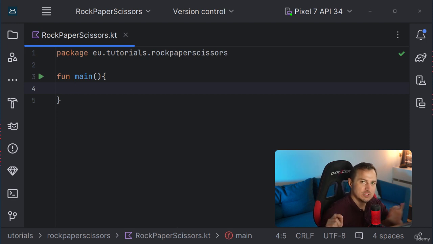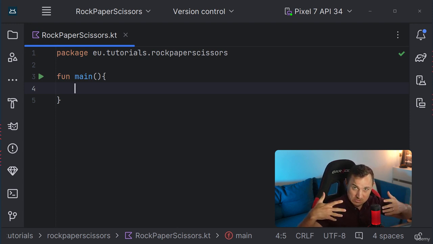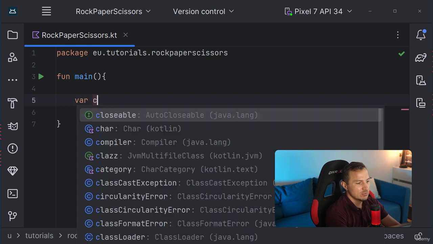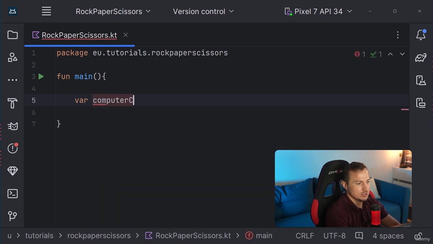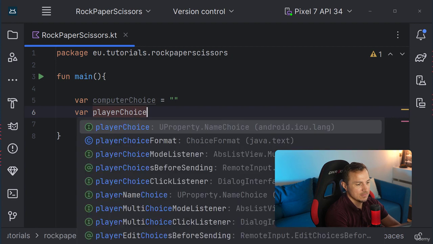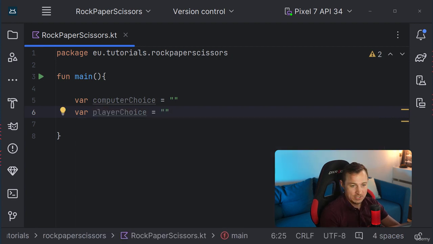So the first thing we need to consider when we do rock, paper, scissors is the choices. The game is actually quite simple. It's two choices that collide with each other and one thing beats the other thing. Okay, and that's basically it. So let's go ahead and store choices. The first one will be the computer choice, which will be an empty string at the beginning. And then we will go with the player choice, which will also be an empty string at the beginning. So these are two variables that we created for the two different choices that we have.